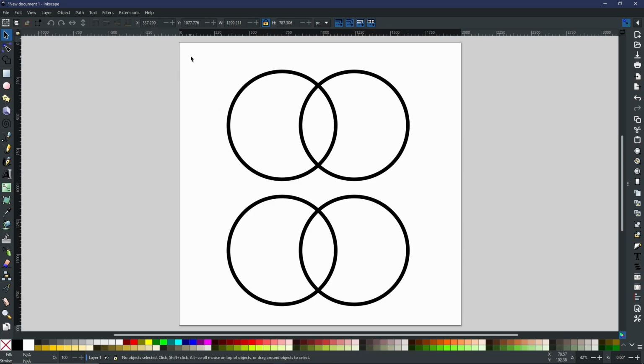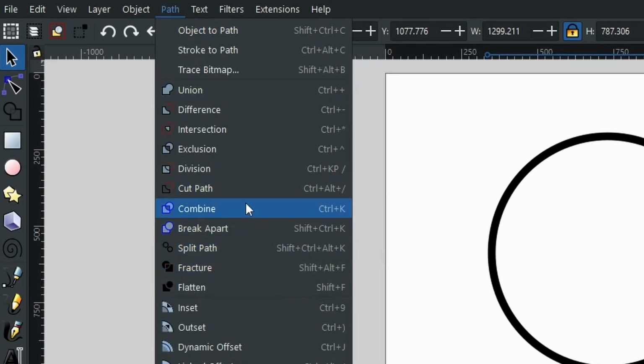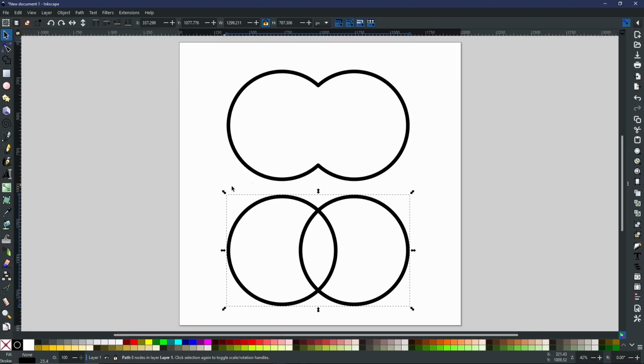Now, if I was to select these top two circles, I will go to path and union. And as you would expect, it has joined both of them together, like they've fused both of the circles into one shape. But if I was to come down to this bottom one, and I was to come to path, combine, as you can see, the intersecting parts between the two circles that disappeared while using union have not disappeared here.